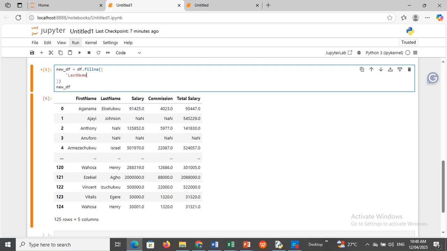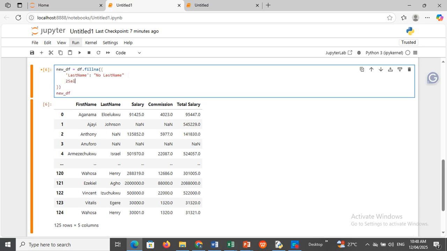It's case sensitive. So we'll have last name. When there is a missing last name, Python should fill that particular cell with no last name. That means we don't have the last name in the record. For salary, because salary cannot be empty, let's say where there is no salary, people probably were just employed and are yet to input their salary value. So let's call those people fifth time. We just employed them and they're yet to input their salary values.